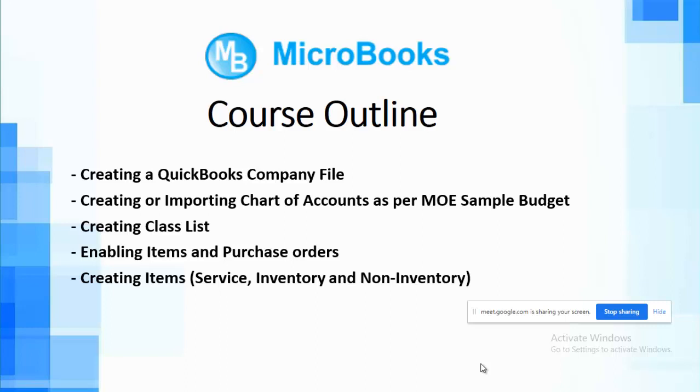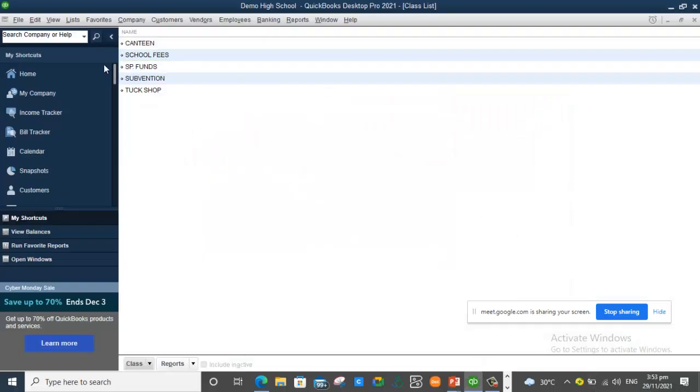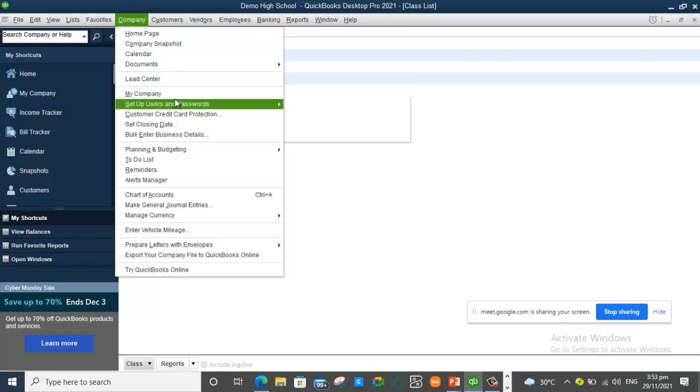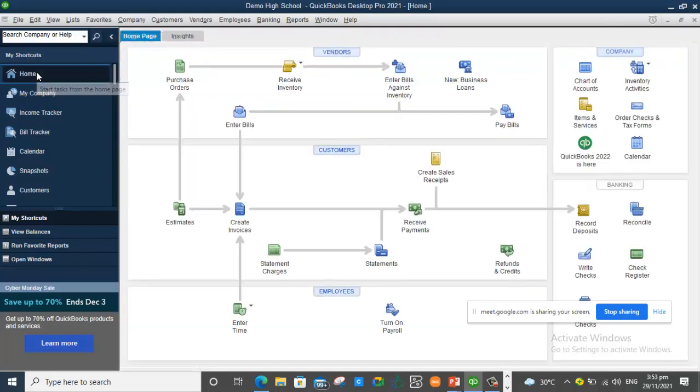A service item is basically a non-tangible, or intangible, item that you would create to enable you to create transactions for services, either the services that you offer to your students or the services that you receive from your suppliers. So for instance, you have a company that services your air conditioning units. You need to create a service item for AC servicing.